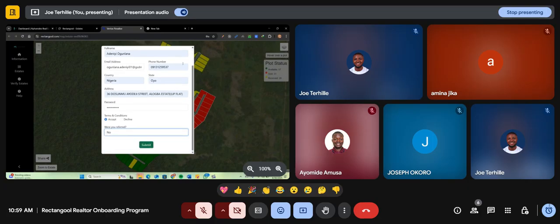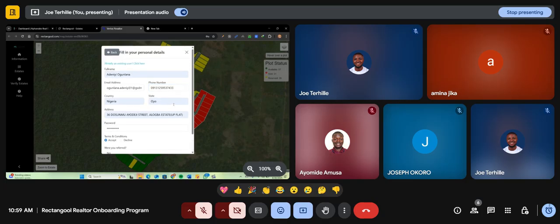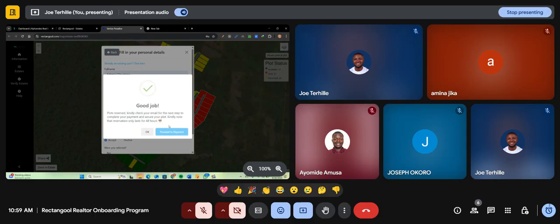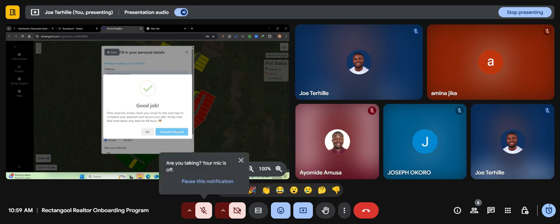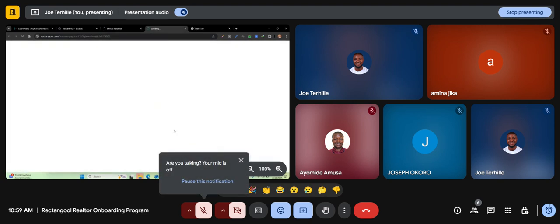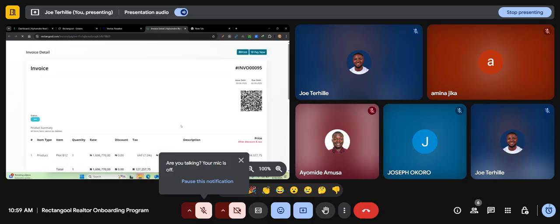Now, the moment I do this, I wait for it to load. Now, this is the next thing. Immediately, I can click on OK, or I can click on proceed to payment. What I'm doing by reservation is declaring my interest. So I can click on proceed to payment right here, and it brings out the invoice automatically. So I see how much I'm meant to pay.